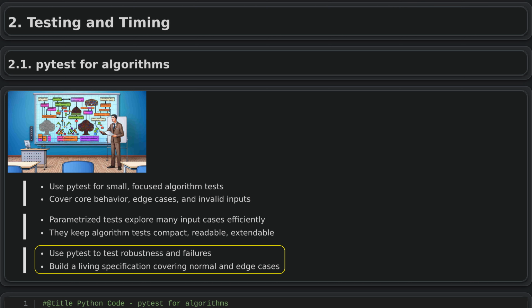PyTest helps you go beyond checking basic correctness by testing how algorithms behave under stress and unusual conditions. You can write tests that confirm not only correct results, but also that failures, such as non-convergence or hitting resource limits, are handled properly. This kind of defensive testing is especially important in areas like logistics and finance, where data can be messy. PyTest also works well with coverage and timing tools, so your test suite can cover both normal and edge cases and act as a living specification that guides safe changes to your algorithms over time.